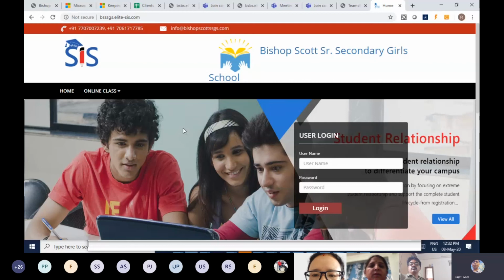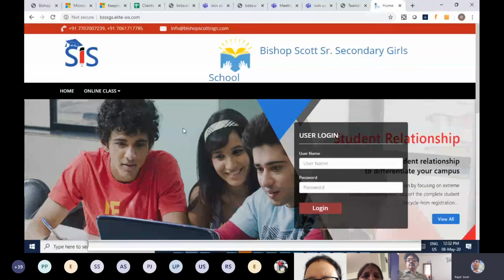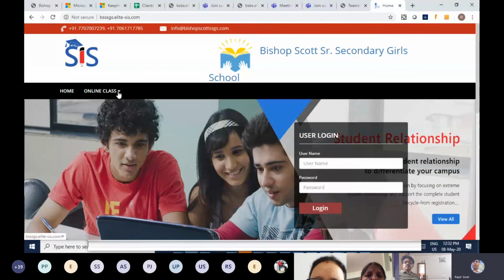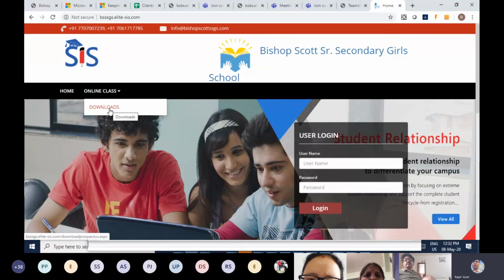So the student also needs to come on this particular portal of ESIS online, which is configured for your school. Now let me explain a little bit about this portal for students as well as faculty, whosoever is the user of this portal. They can have this home button here, which is a default functionality for every website, and you have this online class menu, and here you see this downloads.